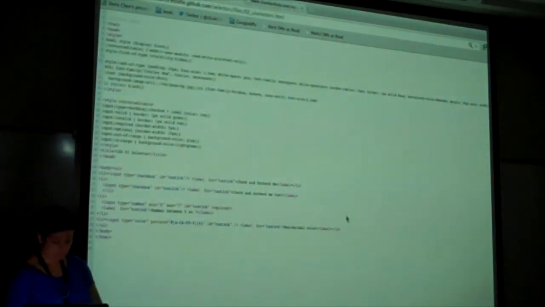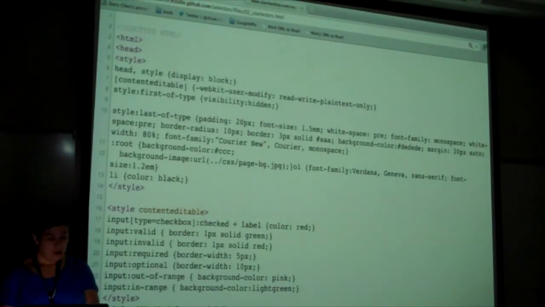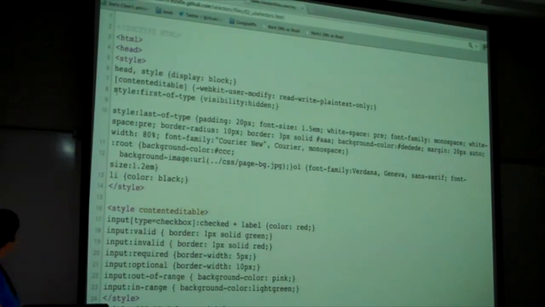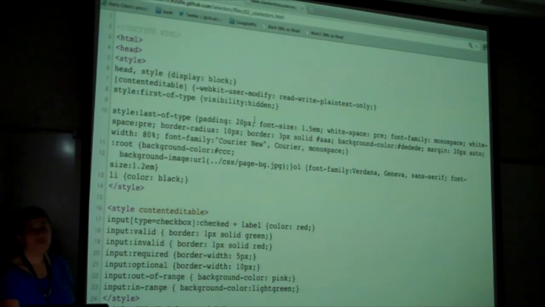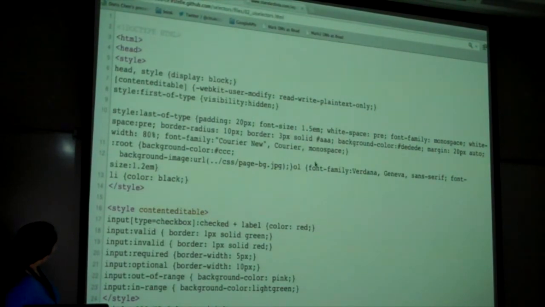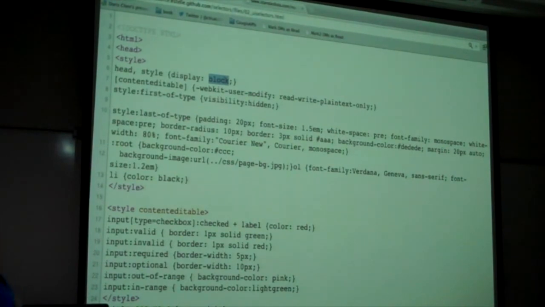So the frame source, which no one can read: style is in the head, right? So head style display none. Content editable, you can write style first of type, visibility hidden. And then I do this, style last of type, and I give it all these features, and somewhere in there I say display block. You did that at the top. Oh, display block a heading style right here. Okay, thank you. It was hard to read that.